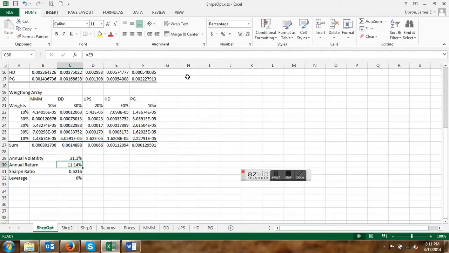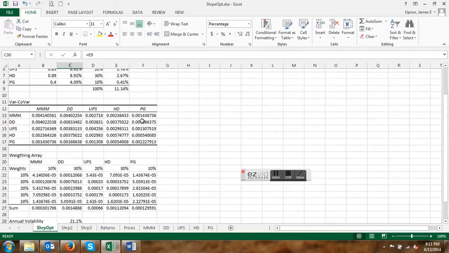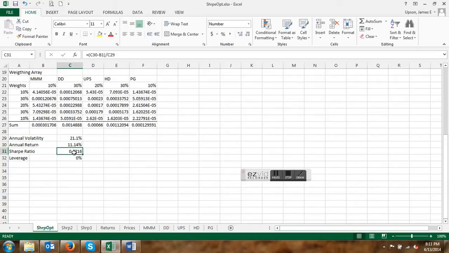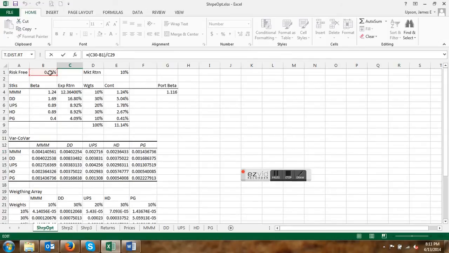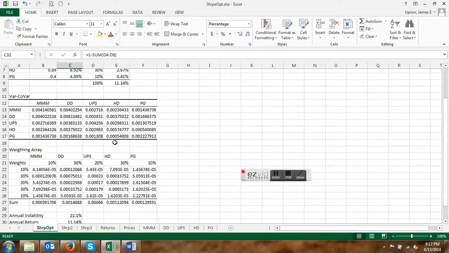Our annual return is just set equal to the sum of our contribution column. The Sharpe ratio is a measure of your portfolio efficiency, and it is defined as the expected return, which is our predicted return here of 11.4%, minus the risk-free rate as a quantity, all divided by the volatility of the portfolio. And then our leverage, what we want to do here is it's 1 minus the sum of D4 through D8, which is our weights.